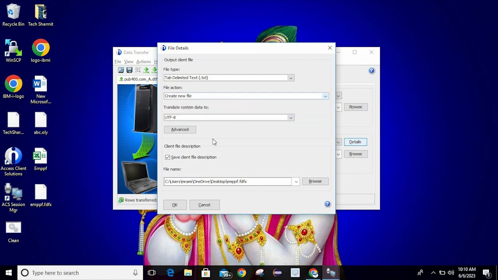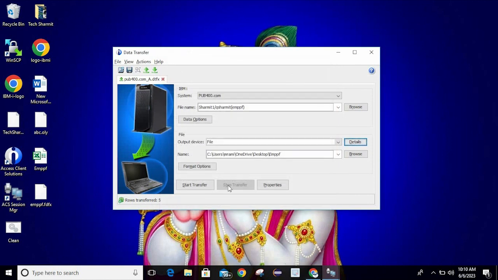this option would be same, other options would be same as they are, and we have already selected the FDFX file, so it will work as it is. Now click OK. If you want to change the name, you can change the name for both the files, but if you don't want to change, then it is also fine, because we are using different formats. Then simply click on start transfer.